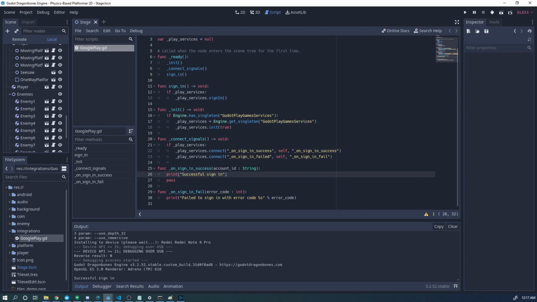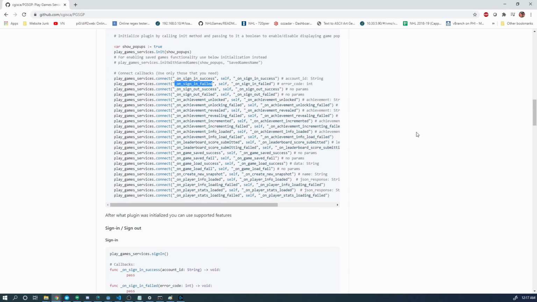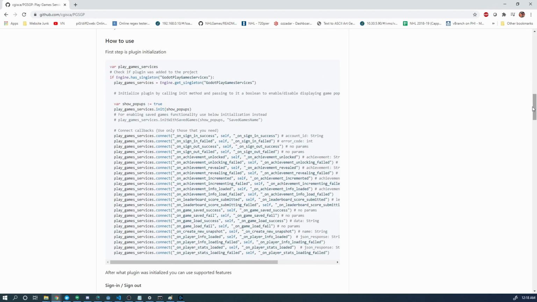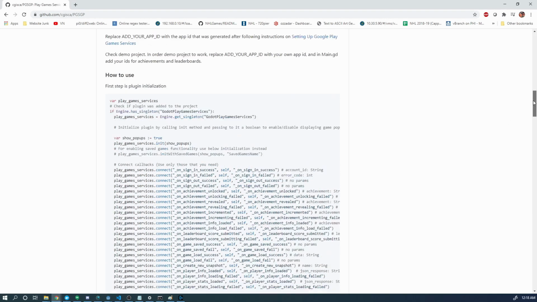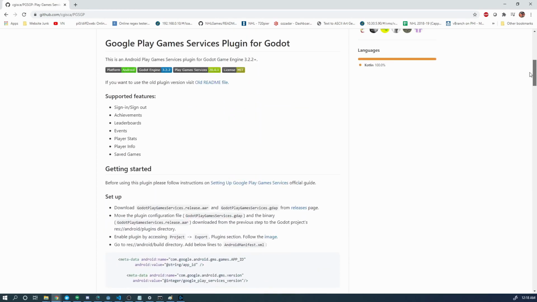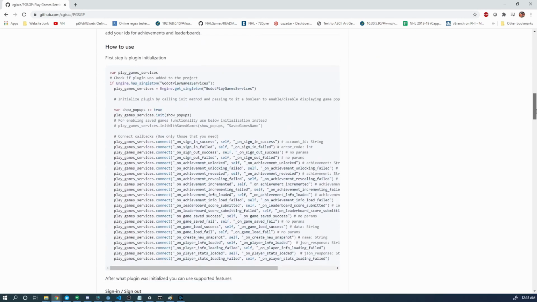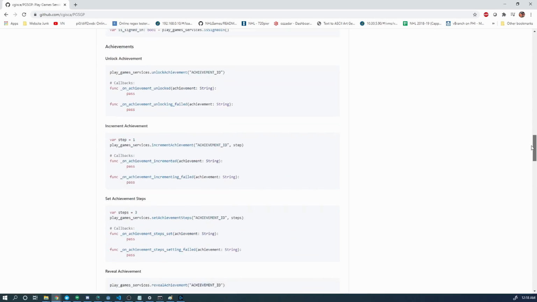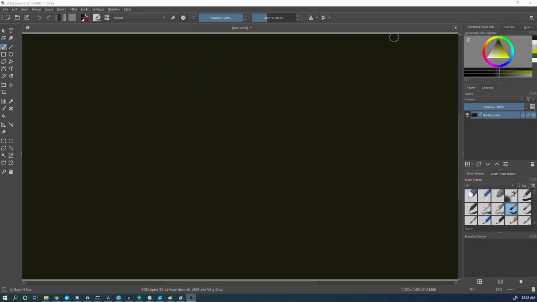Okay, so with that, you have all the information you need to fully implement Google Play Game Services. If you want to look up this stuff on your own, before I get to it, you can look at the README at the front page of the plugin, and it explains to you how to connect everything and all the different function signatures. So that's pretty much all I've got for you today.